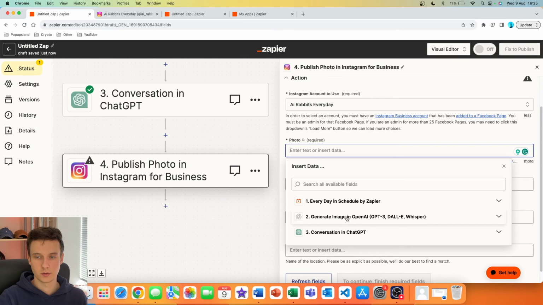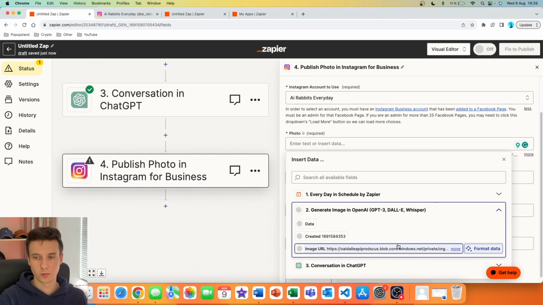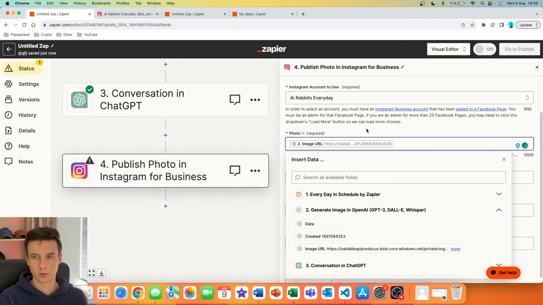And so if I go and use the previous step where we generated the image, you can see that I have all the data over here. And so here you want to put the image URL because that is where the image is actually stored. I'm going to click on it, add the variable over here.